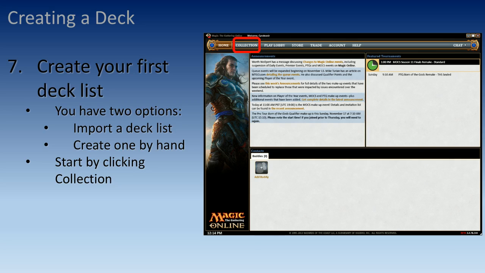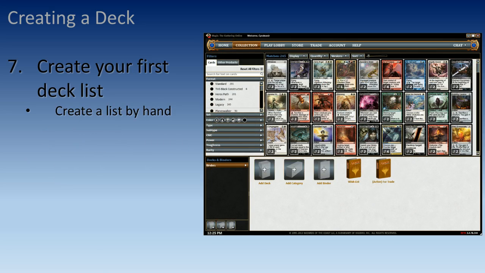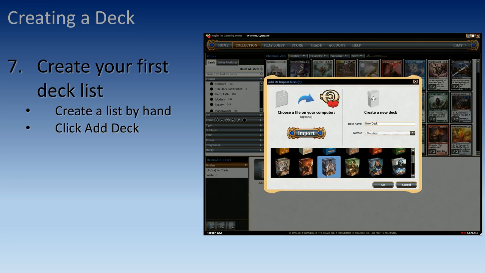Start by clicking on Collection. Here's what the collection looks like. You'll notice the cards you own are up at the top, and the various options that we're going to be looking at are down near the bottom. To create one by hand, go ahead and click on Add Deck. This brings up a window.